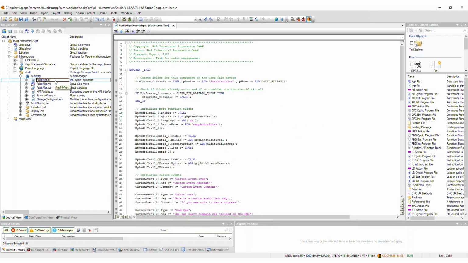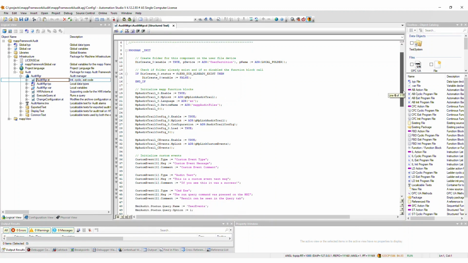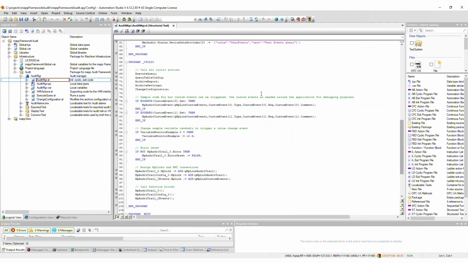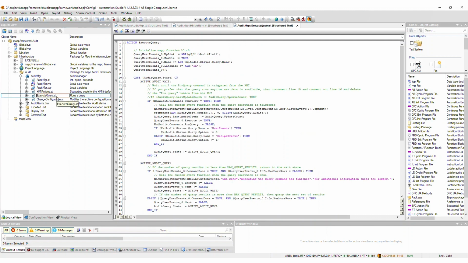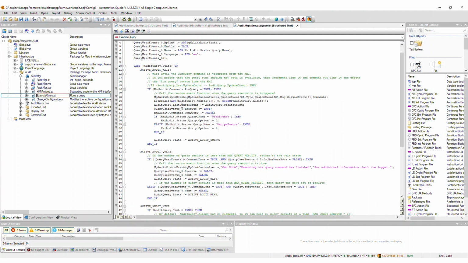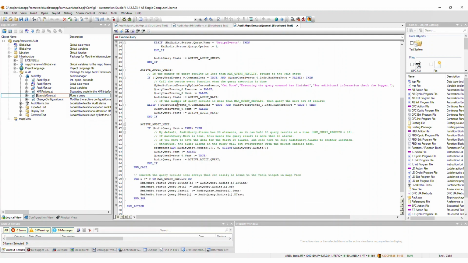AuditManager.st is the main task code which sets up the mapp function blocks, calls all actions, and provides examples for triggering custom events. Next, we have the local type and variable definition files. The HMI actions file contains all supporting code for the HMI functionality, such as the automatic archive settings and export command. The execute query file executes the provided query via a state machine, which supports querying large amounts of data.